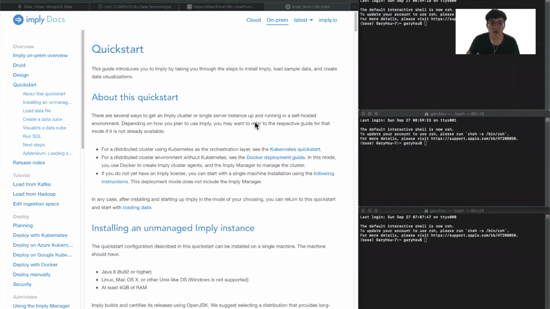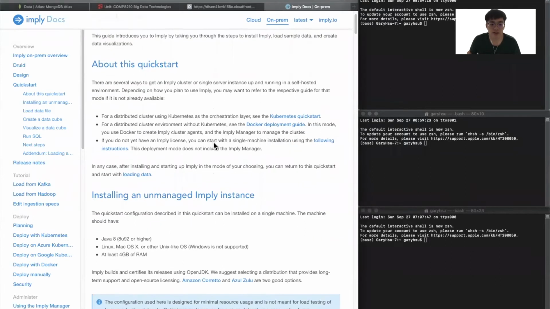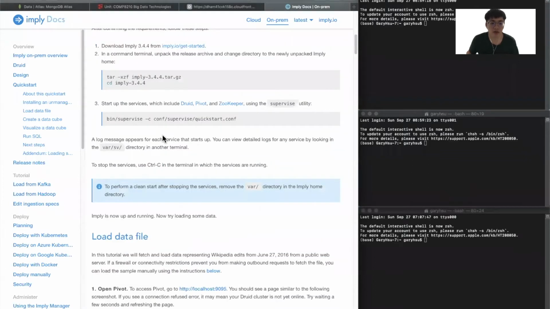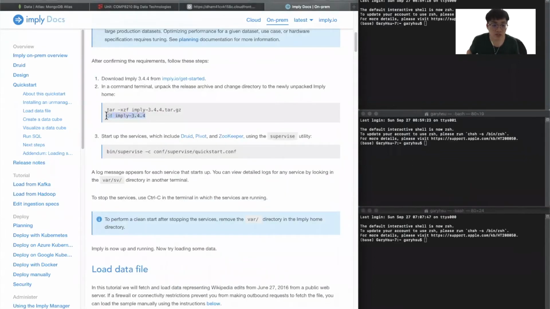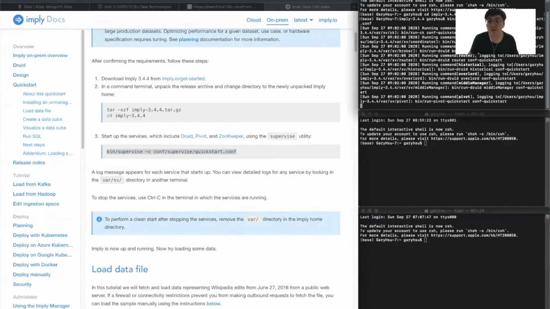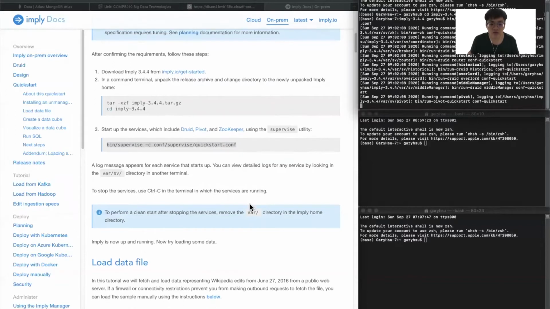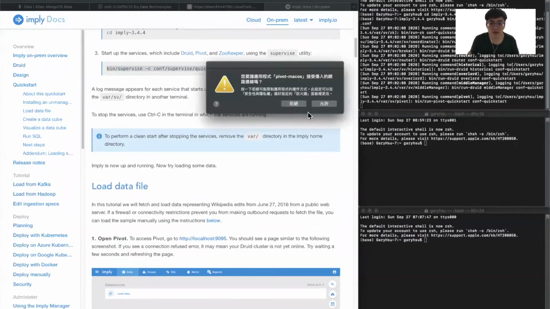For the A part, I need to follow the quick start. So let's go step by step. First, I need to use cd imply, and then choose this being supervised from here. So now I can connect to the imply website.